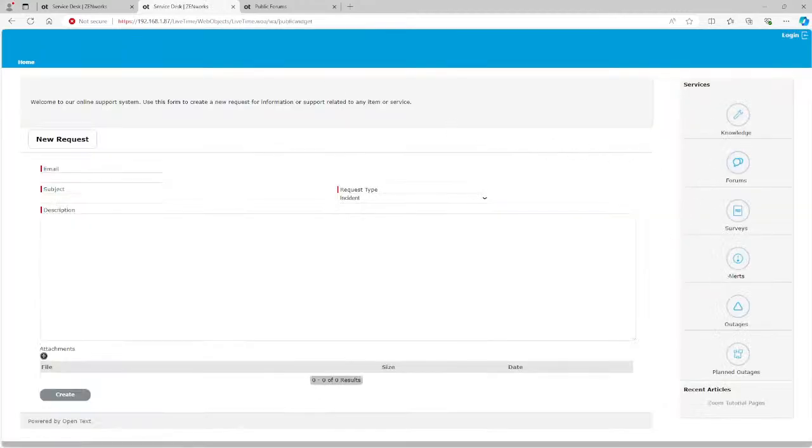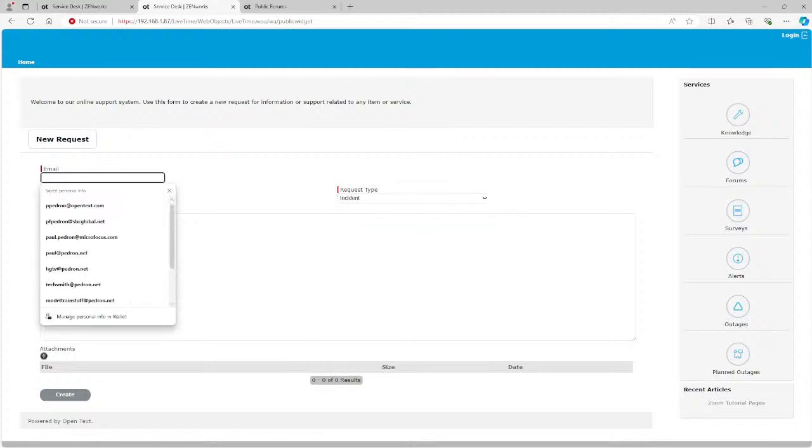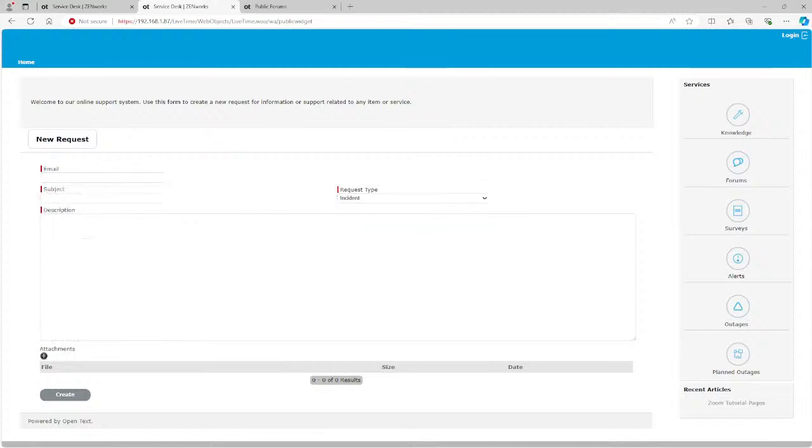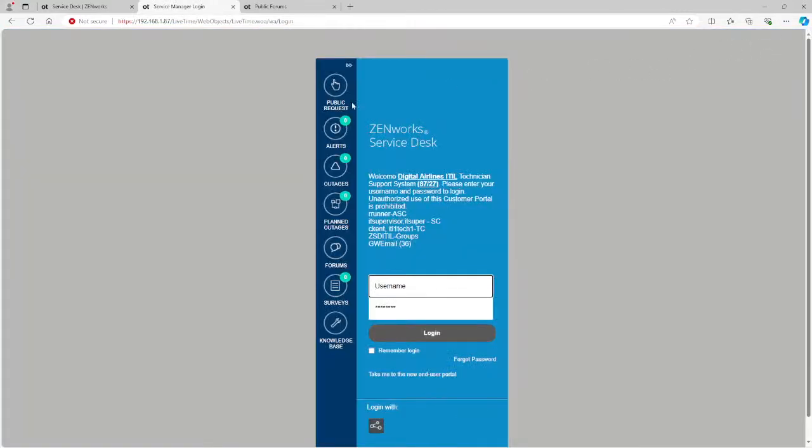Okay, so you can do public alerts. They could do a public request for a particular product or item and be able to get service without even logging in. So basically anonymous. Okay, so this is the public portal I was referring to before. It's very similar. Alerts and outages, planned outages, so people don't have to go and log into the service desk portal to get there. Okay.